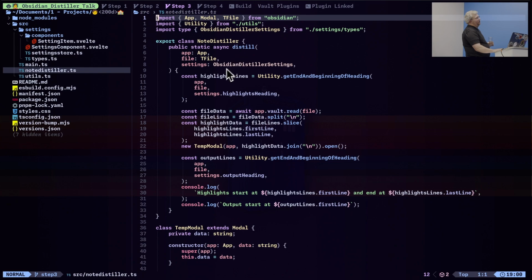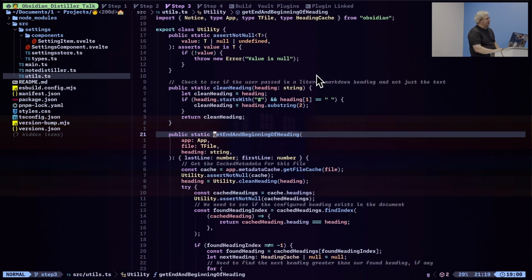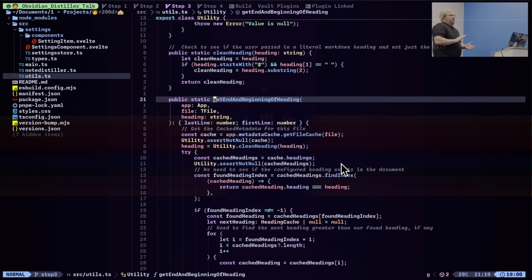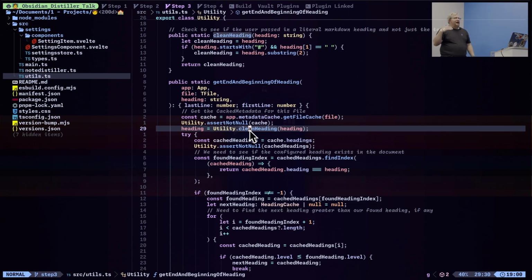In this case, the distill is going to essentially say, hey, I need you to go find the end and the beginning of the highlights heading section. This is some of the more complex code in here as well, but it's not that complex. But just know that Obsidian has a file cache, right? So it's essentially saying, hey, in this file, I want you to go find what you have in the cache, assert it's not null, and then clean heading. I passed in the highlight heading from the settings.